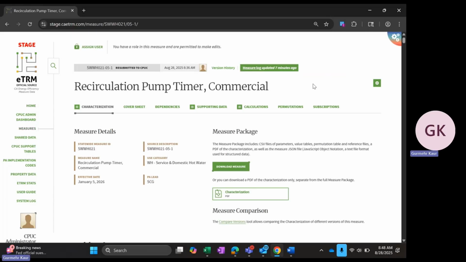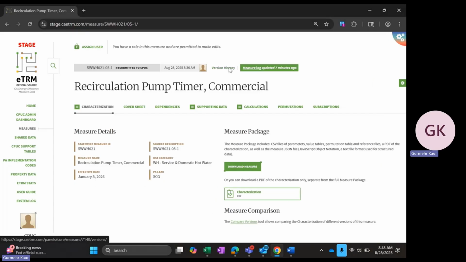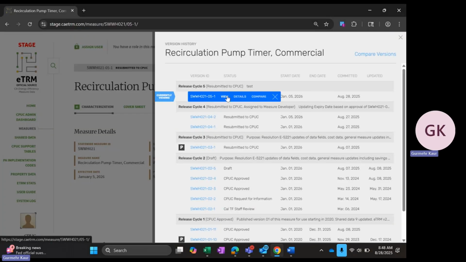Starting from ETRM v3.0 release, measure assignment is done at the release cycle level. The first thing we want to do on our measure package is identify which release cycle we need to give assignment to. Travel to that release cycle by clicking on version history and then view for the specific version ID.